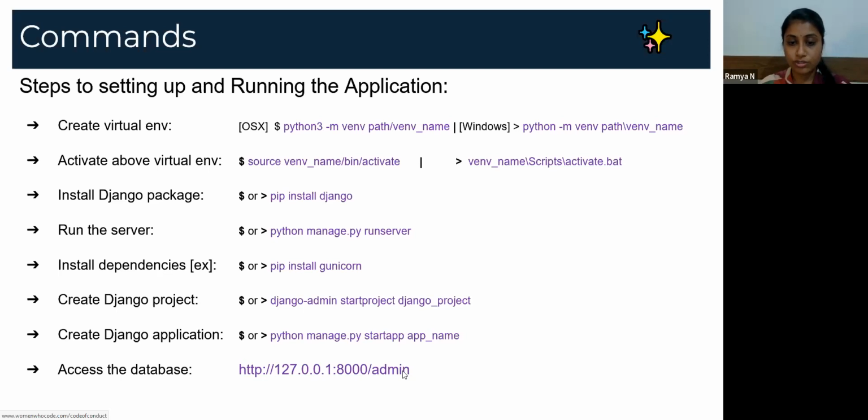You can access the admin portal using this localhost URL. And one more point to remember: if you're using Python 3.3 and above, there is a package called venv that is a standard built-in module. You don't have to explicitly install the third-party library virtualenv. Python 3.3 and above comes with the venv module.